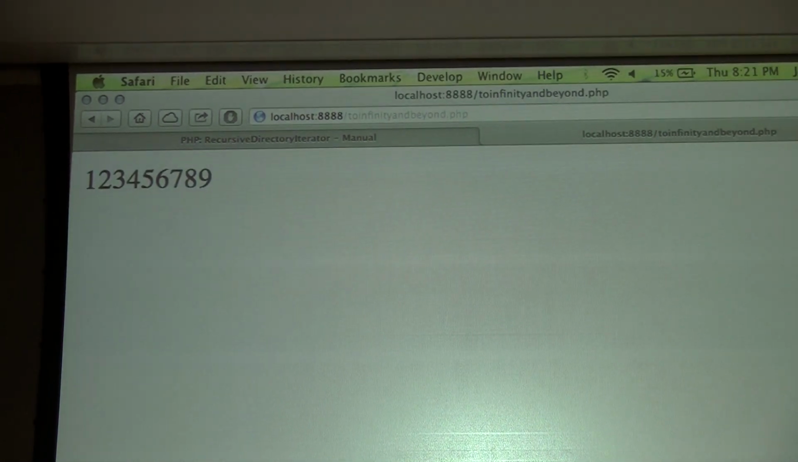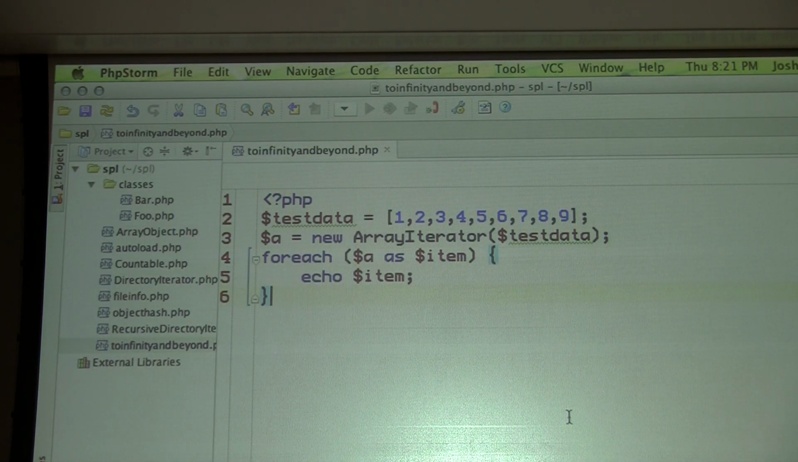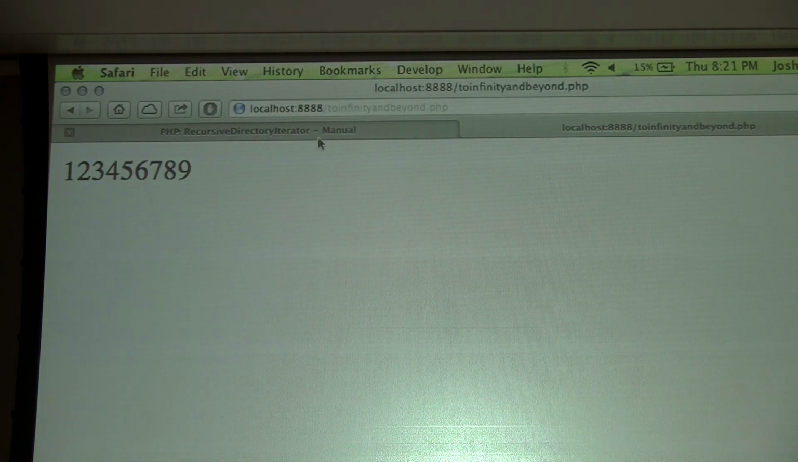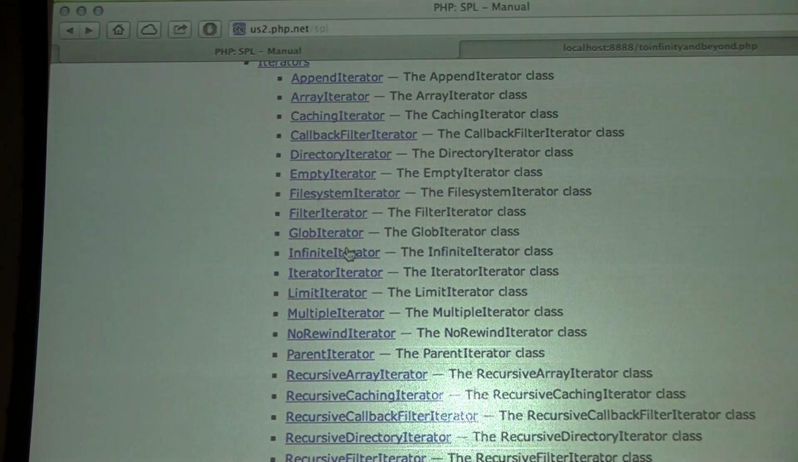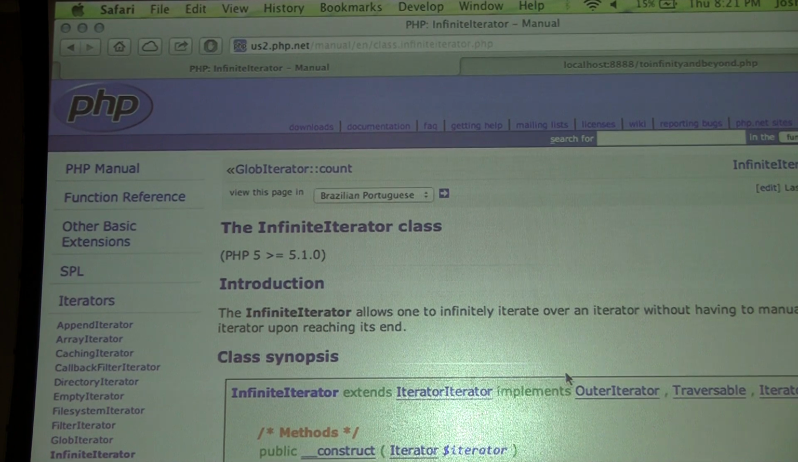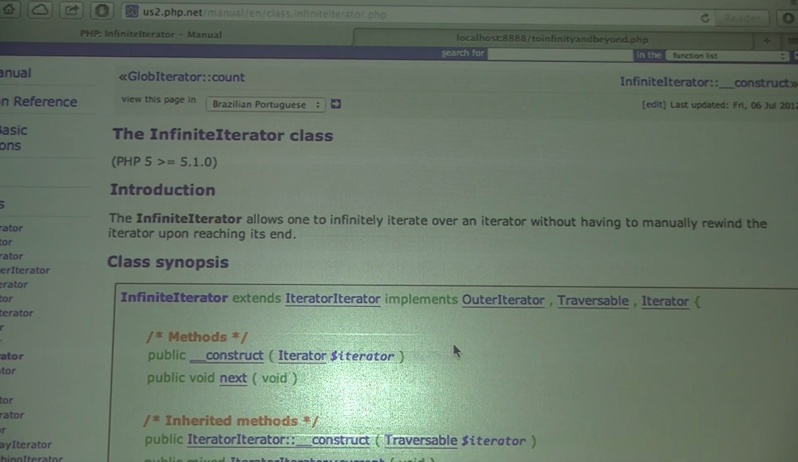So right now, if I do this with an array iterator, I'm just going to get something very expected here. Right, it's an array iterator. In this case, there's not really a lot of point to making this an array iterator, except that if we come here, we find the infinite iterator. It allows one to infinitely iterate over another iterator.